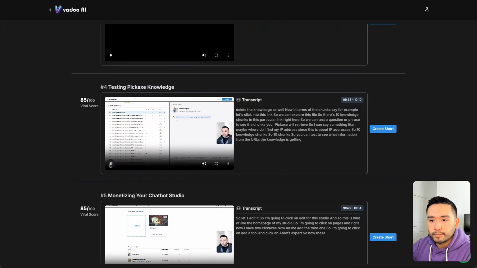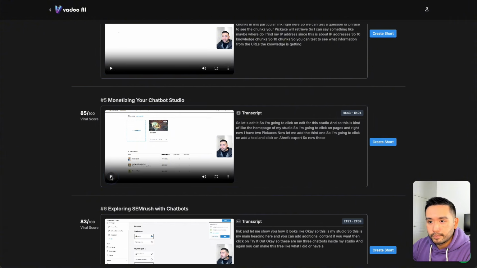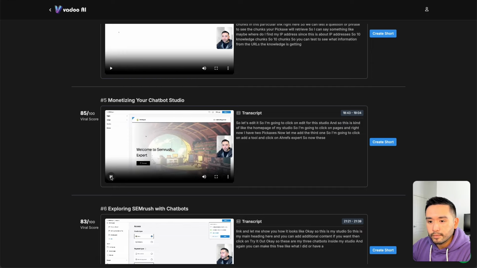Now let's preview a couple of them. Let's try this one. Delete the knowledge as well. Now in terms of the chunks, like say for example, let's click into this link. Okay, let's try this one. So let's edit it. So I'm going to click on edit for this studio. And so this is kind of like the home page.